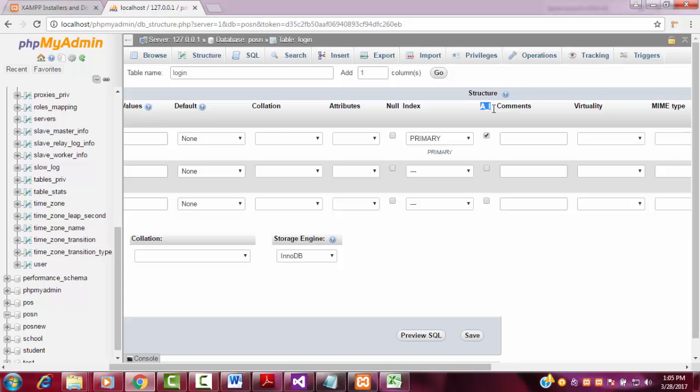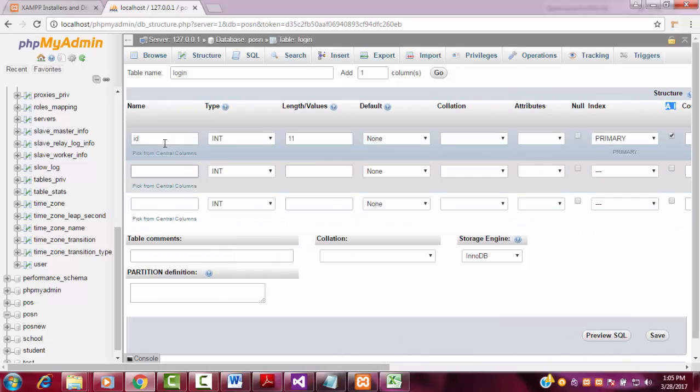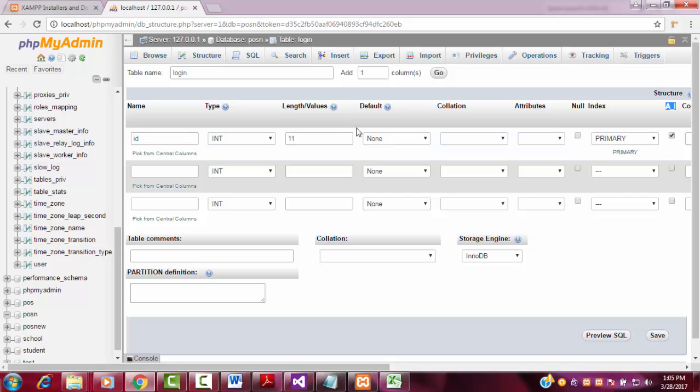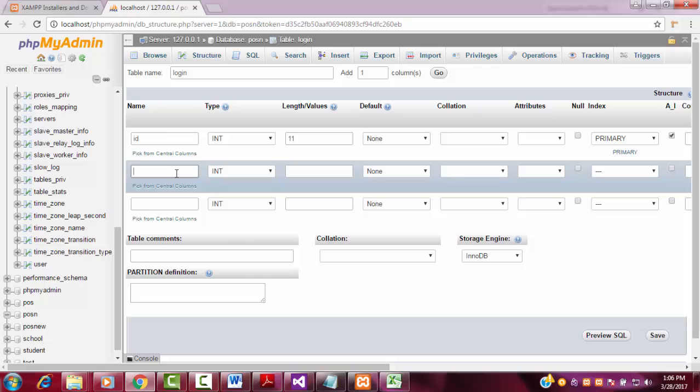Auto increment means when you add records to the database, the ID column numbers will be generated automatically: 1, 2, 3, 4. They are continuously generated. You don't need to add anything else in this ID column. Later on I will explain how it works.